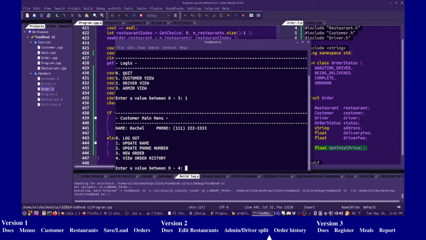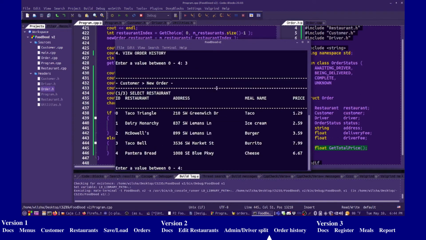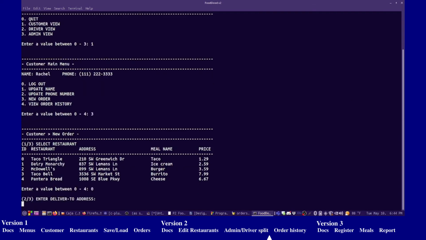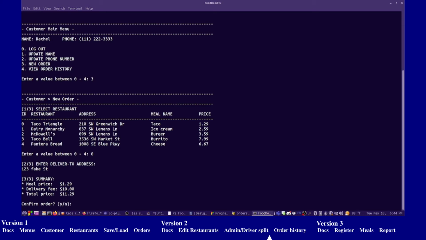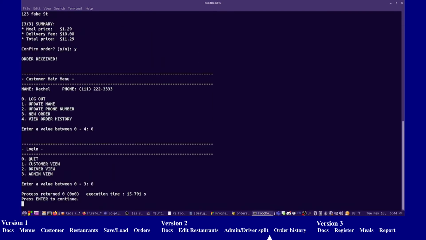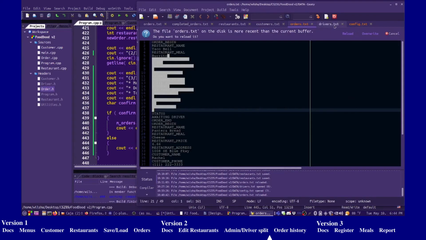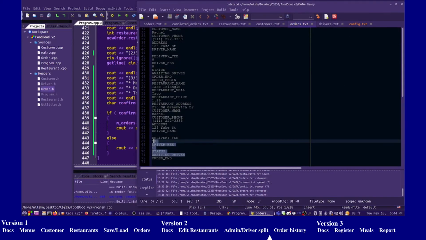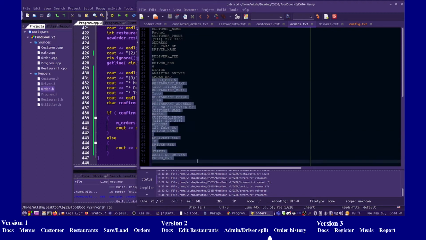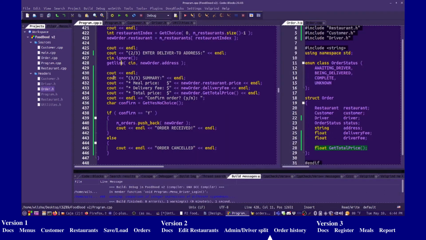So we'll do customer view, new order, order from Taco Triangle, confirm. So the total price is $11.29. Confirm order, yes. Log out. Let's look at the data. Down here, delivery fee, driver fee, and then I don't have driver name here yet because no one's picked it up. But this whole thing, order begin to order end, restaurant address, customer, phone, all of that is set up.